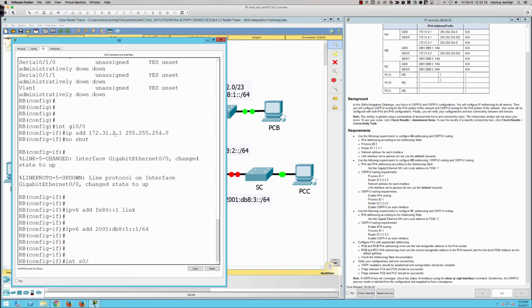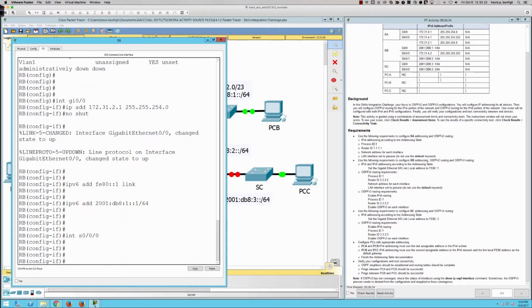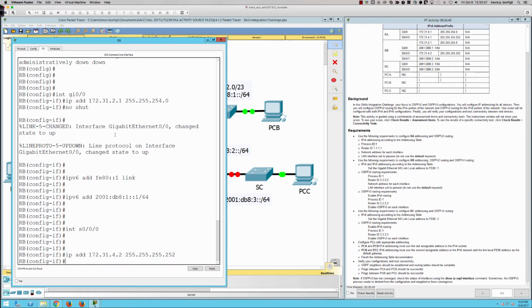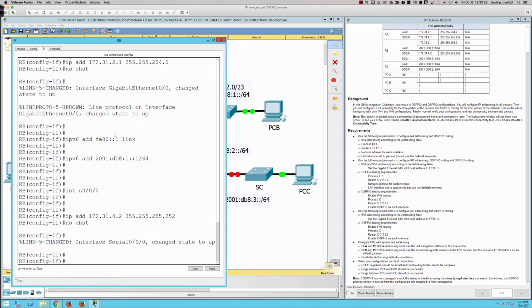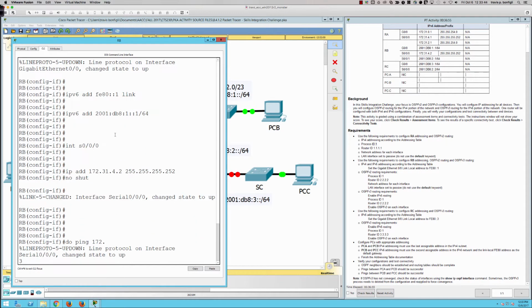Now let's get into interface serial 0/0/0. This only goes to router 1, and router 1 only does IPv4. So we're going to say 172.31.4.2, and this is a /30. And we definitely want to say no shut. That should bring the interface up. I should be able to ping 172.31.